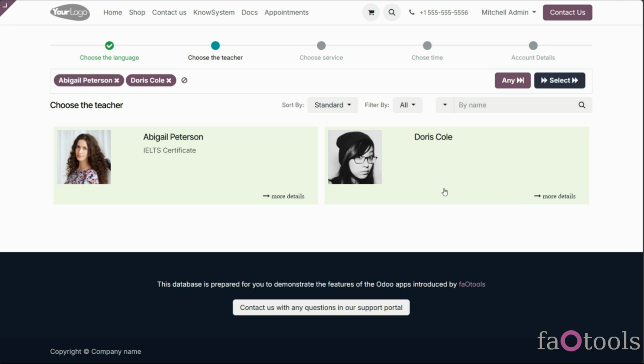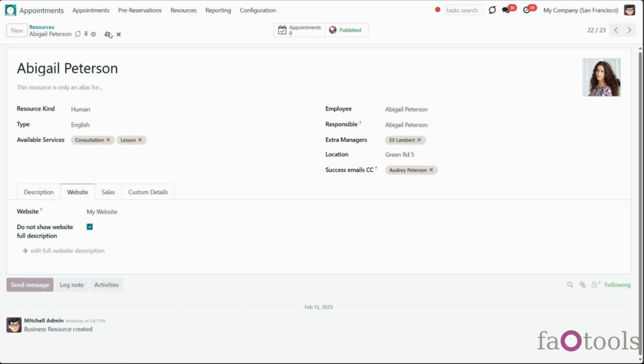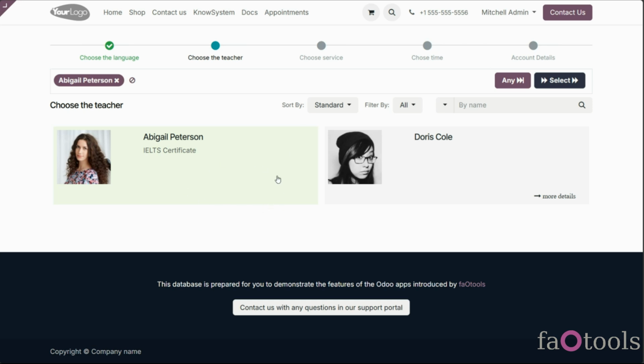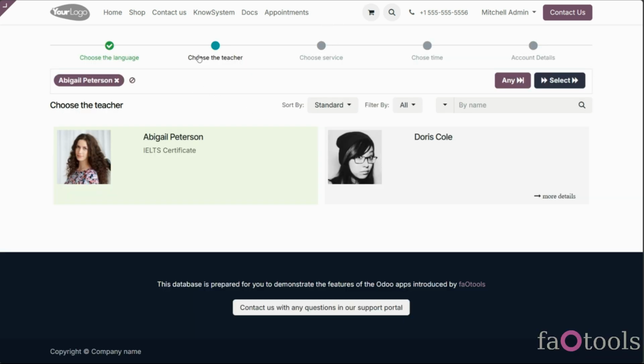If you have enabled the full details pages for resources, it is still possible to turn off the page for one or several resources. For that, open the tab Website and tick the option Do not show website full description. As you see, the link was hidden for Abigail Patterson. However, internal users can access her full details page by clicking on the link on the resource types card. The page will be unavailable only for Portal and public users. The same way, you can also add the full website description to resource types and services.